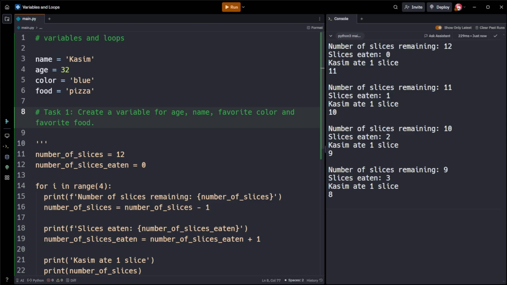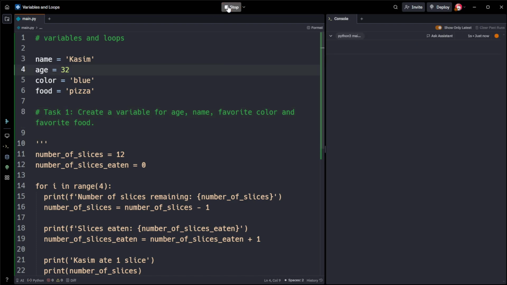Hello everyone, this is the video on variables and loops. And it should be fairly easy. So we're going to start right at the start with click run.